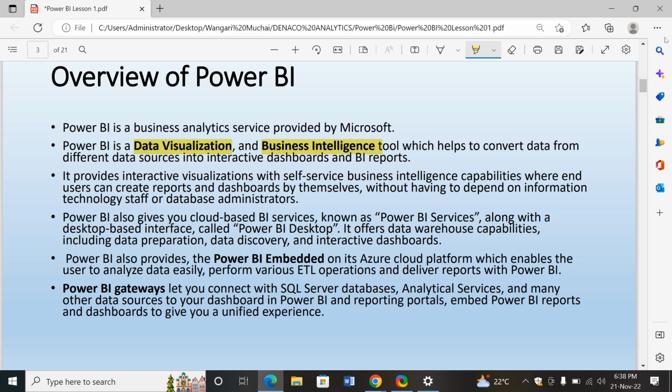And Power BI provides interactive visualizations with self-service business intelligence capabilities, where end users can create reports and dashboards by themselves without having to depend on information technology staff or database administrators. This means when you're using Power BI, you really do not have to rely on someone else, the IT experts or the database administrators, for you to create those visualizations. You as the user, you're able to create them by yourself.